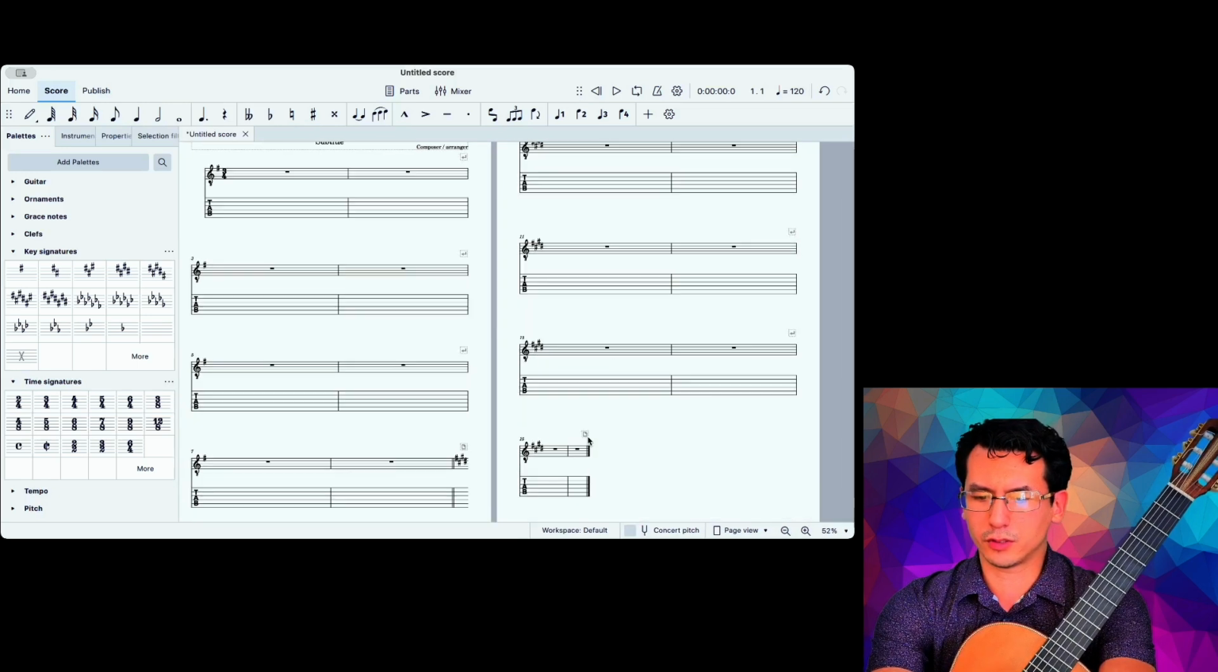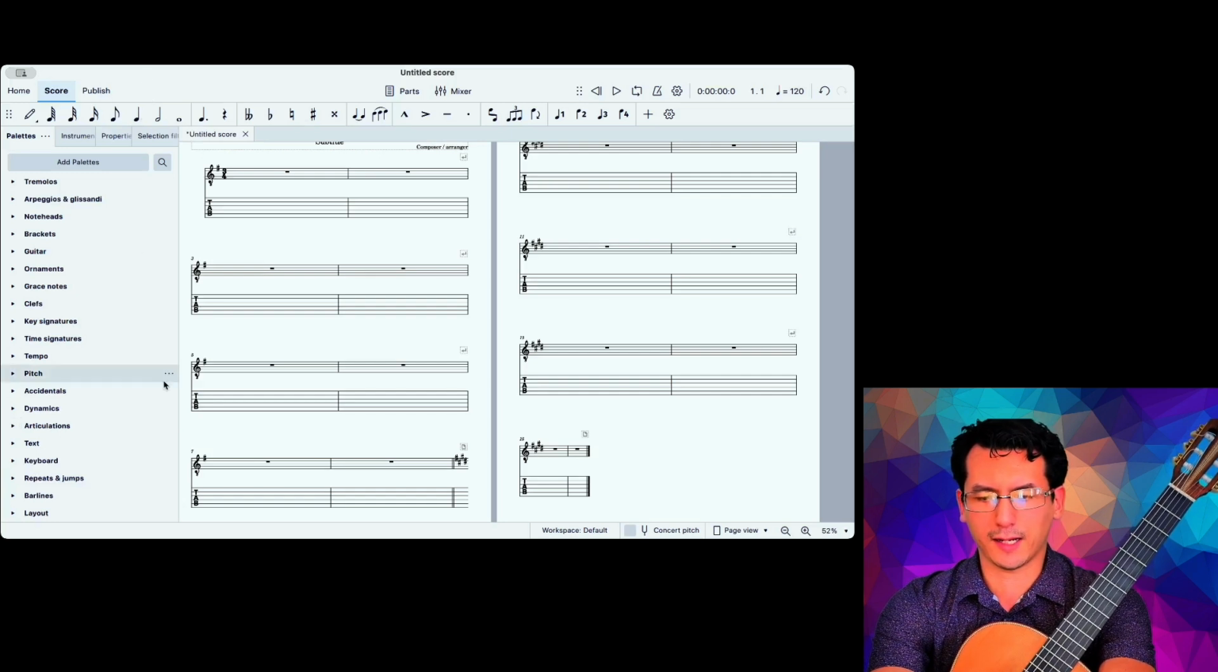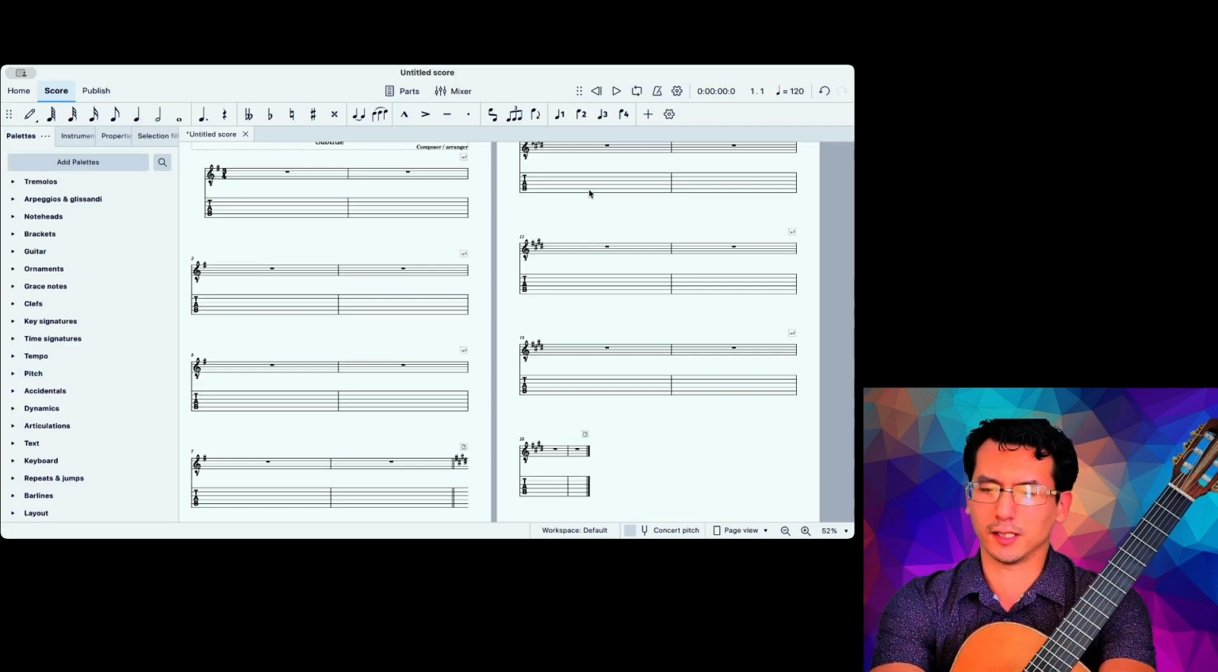If you want to, and I'd recommend you do, you can also write a DC al fine, which means from the start to the finish. So the form we're going to have for this piece is called ternary form, A, B, A. The A section's in E minor, the B section's in E major, and then we go back to the A section in E minor again. It's a very, very common form in compositions.